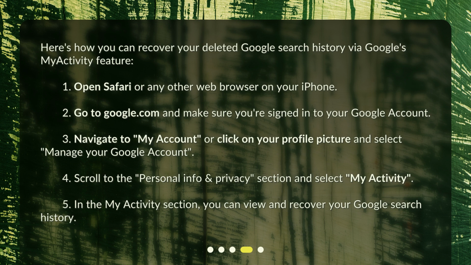3. Navigate to My Account or click on your profile picture and select Manage your Google account. 4. Scroll to the Personal Info and Privacy section and select My Activity. 5. In the My Activity section, you can view and recover your Google search history.